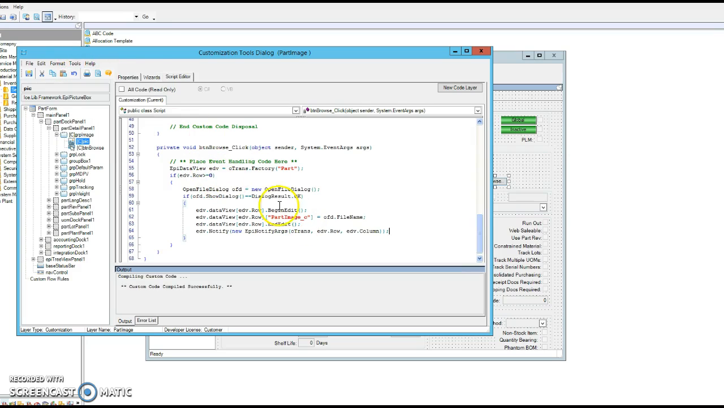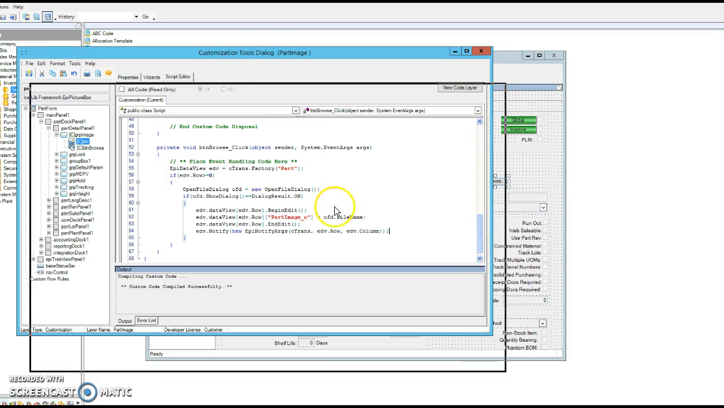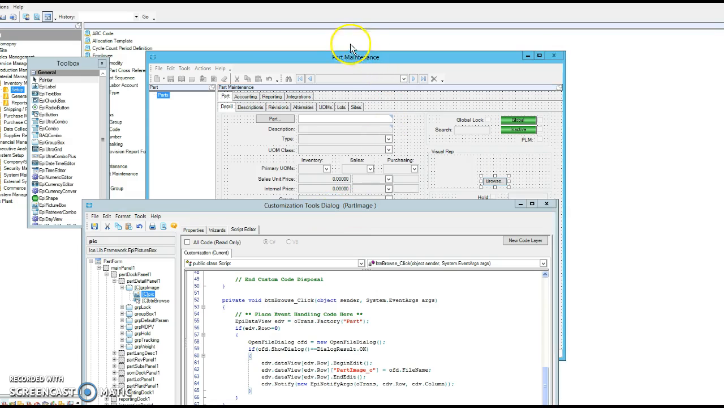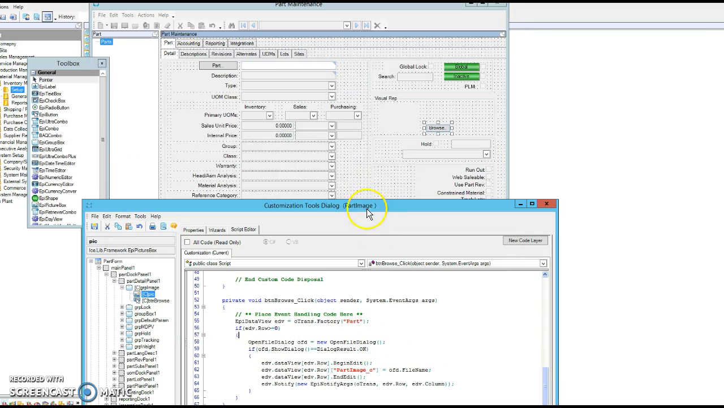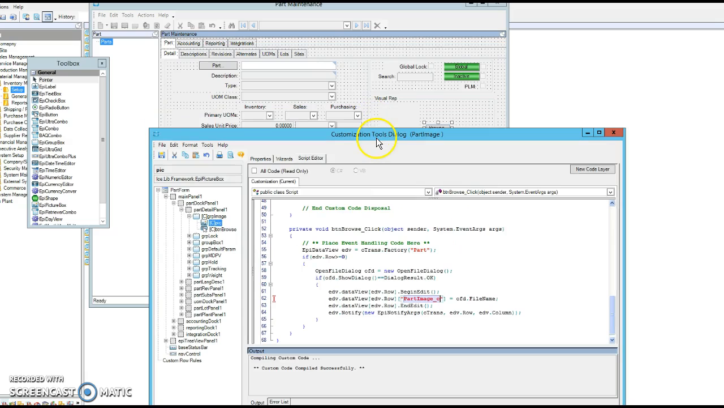Okay, so this is basically simply storing my image in the part record. That doesn't display it, doesn't do anything else for me, it just stores it. Now, in order to display the image, what we need to do is every time a record is loaded into the screen, we need to look at that field, and if it has a value, we're going to actually load the image up.